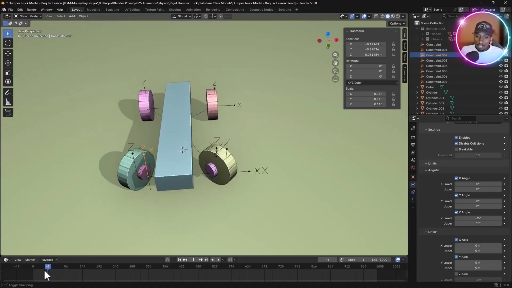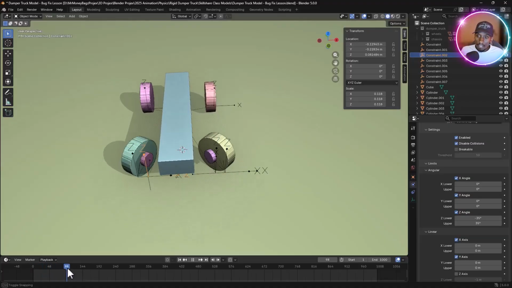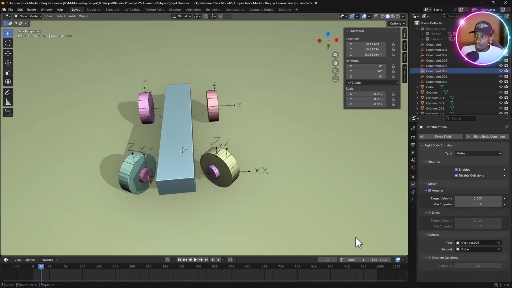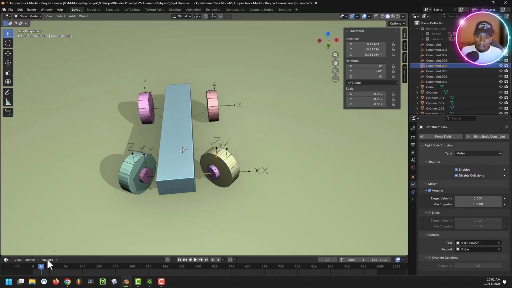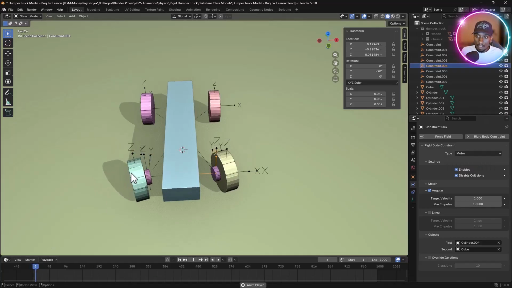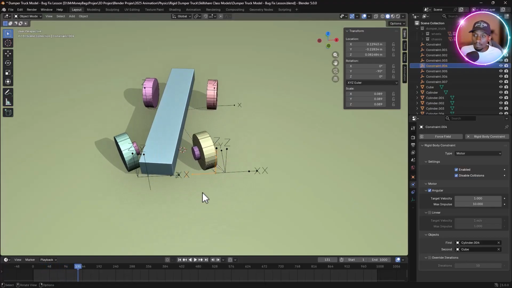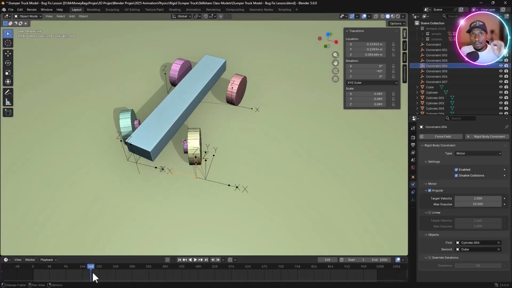But now, of course, there's a problem here. The wheels are facing the opposite direction. So what we want to do is, well, this power is selected here. Let's change it to -1. And let's change this other steering motor to +1. When this is negative, this should be positive. And we're talking about the motor constraints. So if we go back here now and play, there we go. So that's one of the problems we wanted to solve.